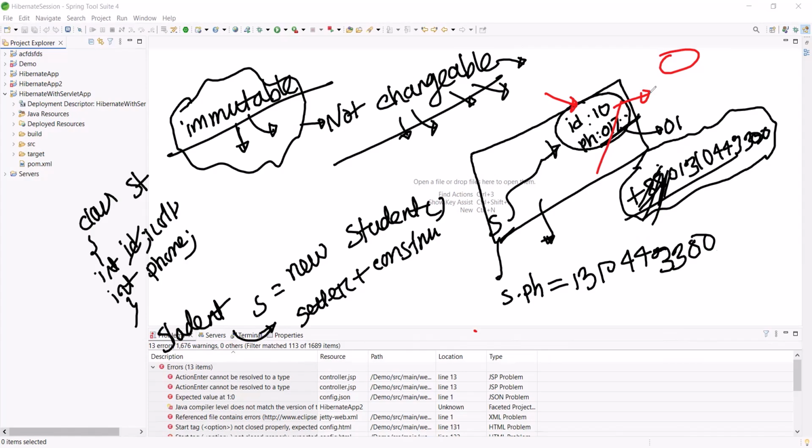Changeable, of course. Sir, don't say changeable because it is a simple English word. Say the programmatic word: this object is mutable, okay? Is it clear? Mutable. Consider you have this object, but you are changing something.